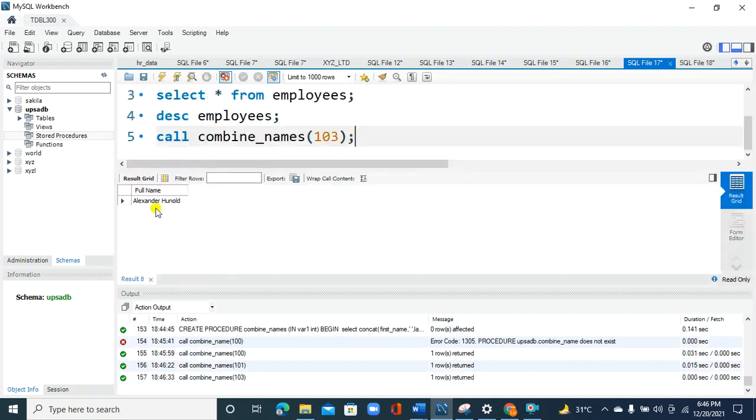Okay, so the third employee is called what? Alexander Hunold or whatever. All right, so that is it. We are calling people's IDs, and it's providing us with their full name. That is a stored procedure we have created.